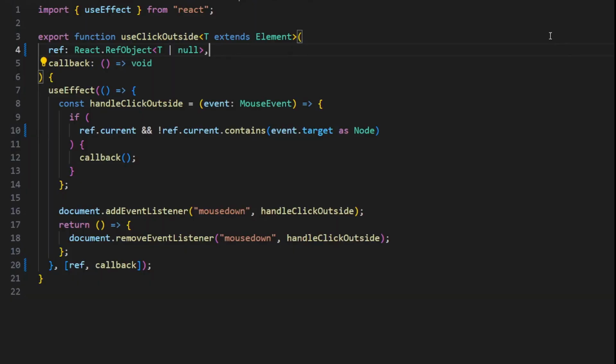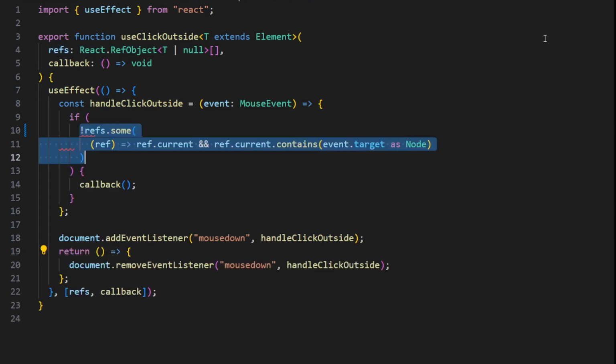So what we need to update is, first of all, the parameter, which will now be refs instead of ref, and it will be an array instead of a single reference. Afterwards, we will update the dependency of the useEffect to also be this new array instead of just a single element. Finally, we will update the if statement to check that none of the refs in this array are the event target. If that is the case, it will call the callback.